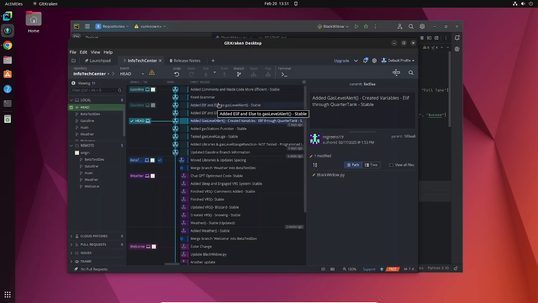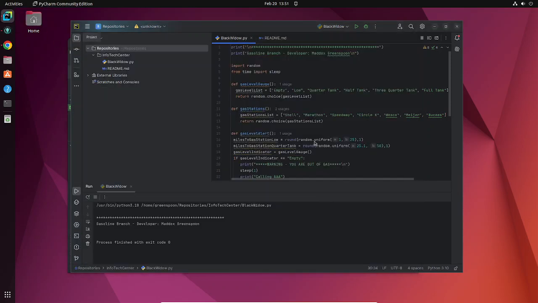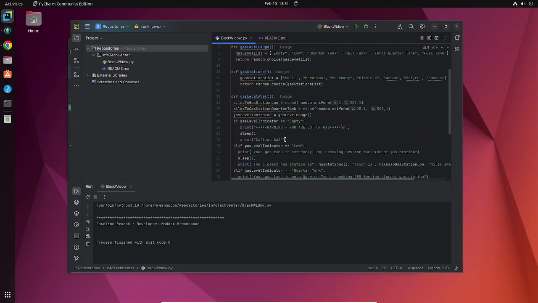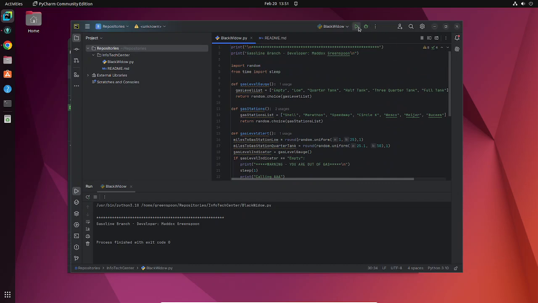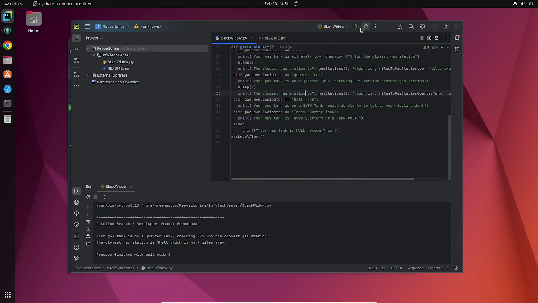For example here, this stabilized it. Oop, check out this commit. And now it's better. Elifs, changed all to printing, and you can see it now. Gas low, checking GPS. The closest gas station is Shell, which is 44.9 miles away. So it's all good, all stable. Marathon, and we incremented through it, we fixed it all. Half tank, plan to get to your destination.